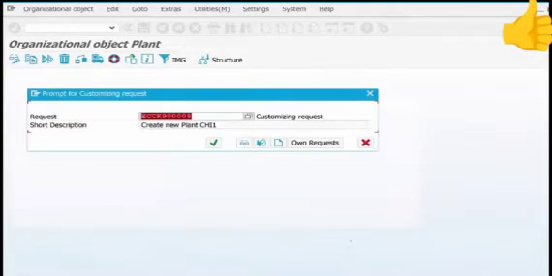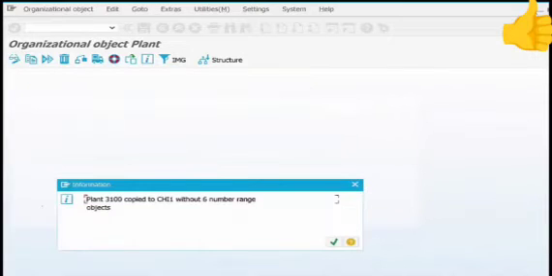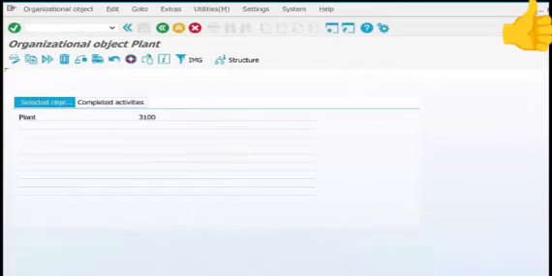You don't need to do it. You could tag this change along with the previous transport request. But anyway, since we are doing it for the first time, try and practice to create new transport requests. And click OK. So it is plant 3100 copied to CHI1 without number ranges. That's fine. Just click OK and you're done.